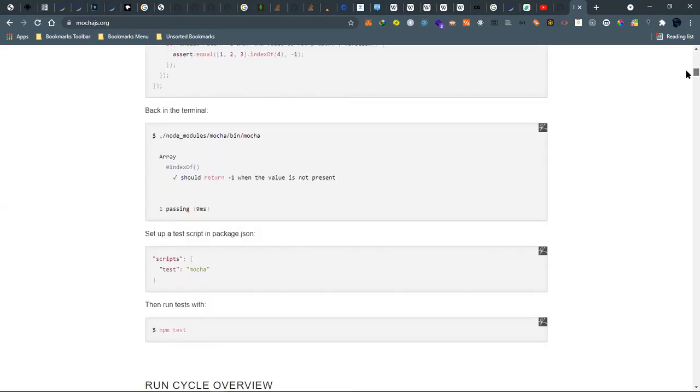There are people who do unit testing, and when they are doing unit testing, the unit testing does not pass. It's like failing the testing test, like you are failing the test that is supposed to test whether you are good. Yeah, so that is Mocha and Chai.